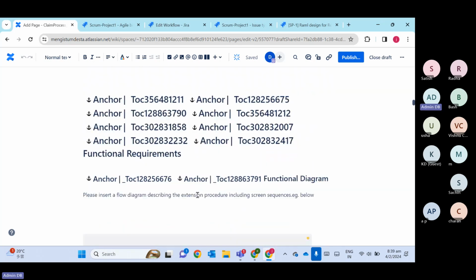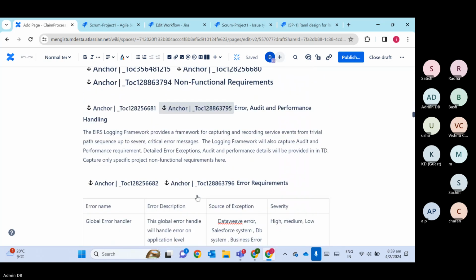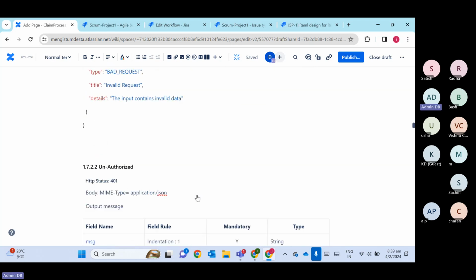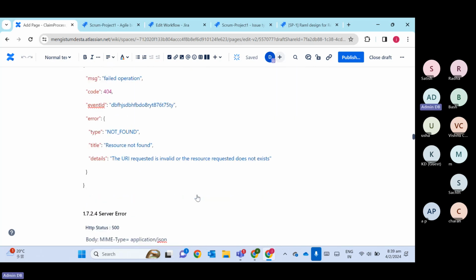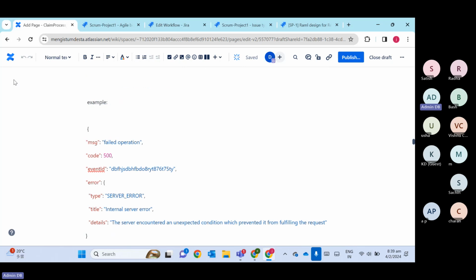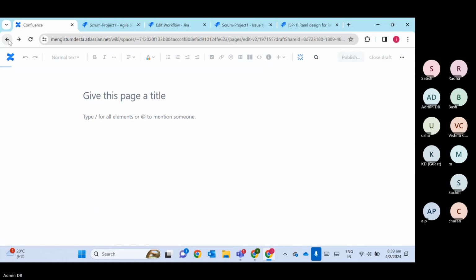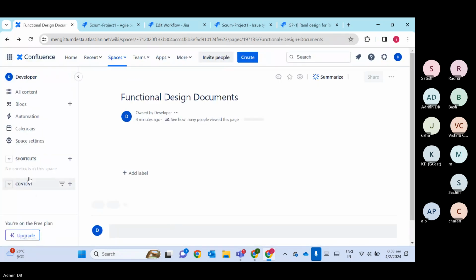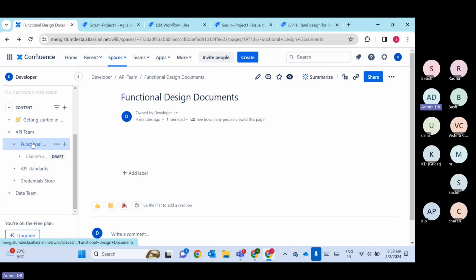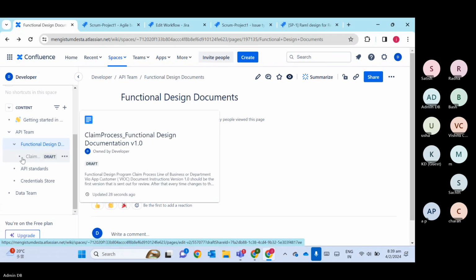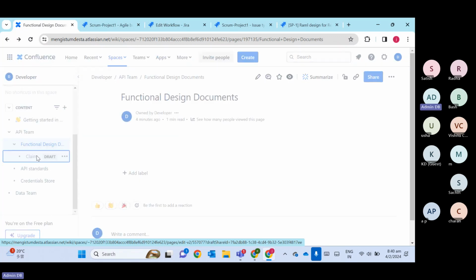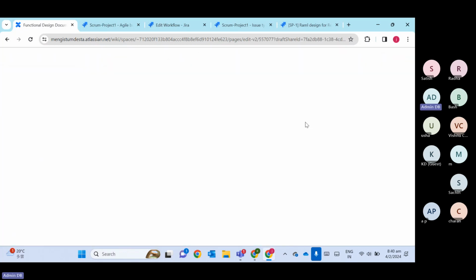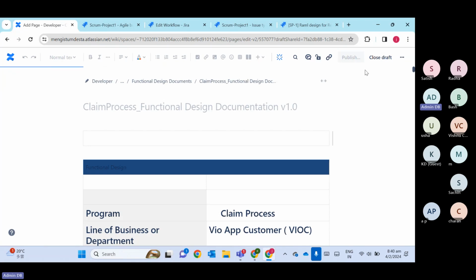So this is our one functional design document, which I had already. I just imported it here. So inside this functional design document folder, you will have many documents. At this moment, it's in draft since I haven't published it.